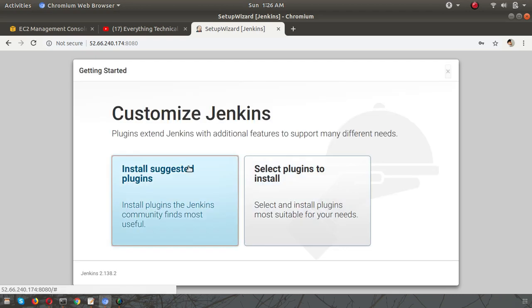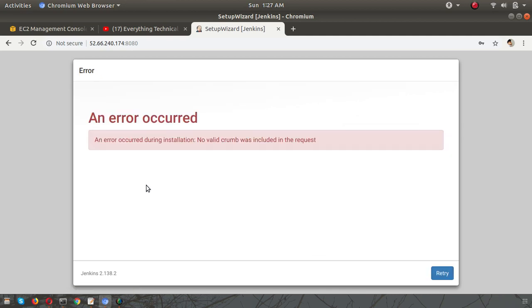Okay, after doing this, it will show some screens like this: Customize Jenkins. So I'll choose Install suggested plugins. I can also choose selected plugins to install and customize them, but I'll just go through with this. So I'll choose this install suggested package.